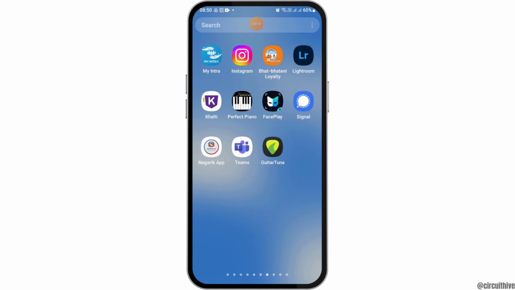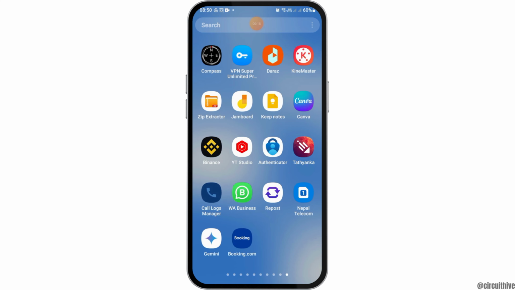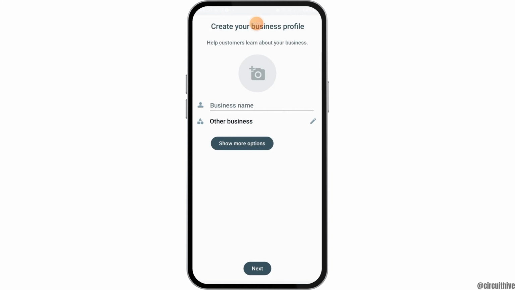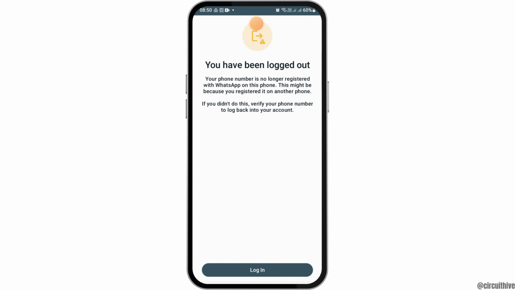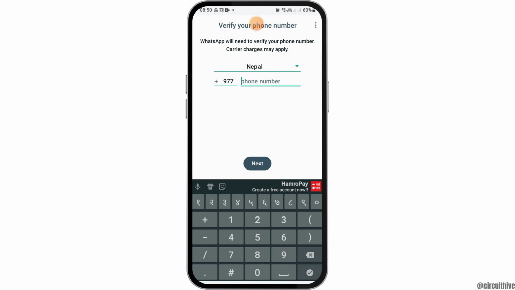For this, first of all, you have to find the WhatsApp Business application on your mobile device. After you find it, you have to tap on it like this. After you tap on it, at first you have to log into your account in the WhatsApp Business account, by tapping on the option of logging in and then going to the option of agree and continue.